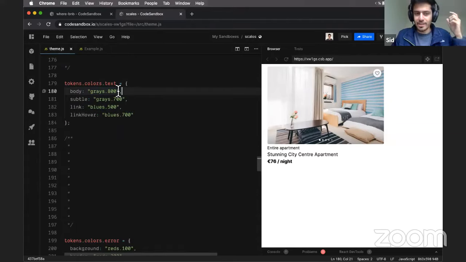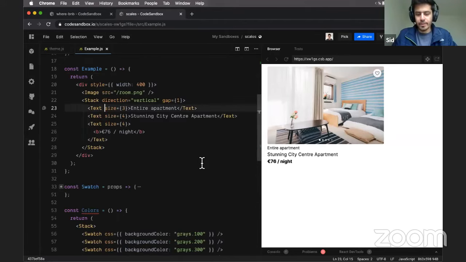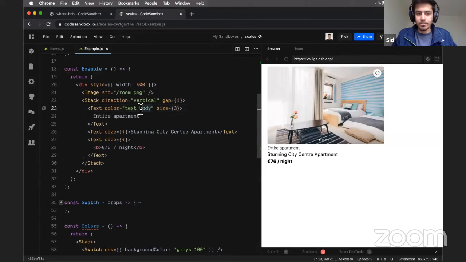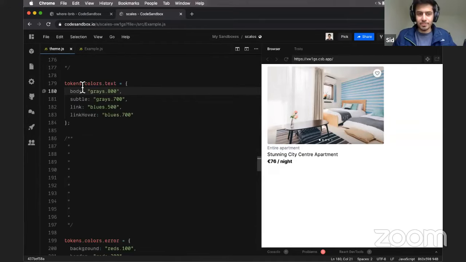There's a subtle, which takes one shade lighter. And then I have link and link hover. So for example, in this text element, if I say color is text.body, right? Text.body is the default, of course. So text.subtle, you can see this color becomes a subtle color. And it's because it's picking from the JavaScript object of text.subtle, and then text.subtle actually points to gray 700.